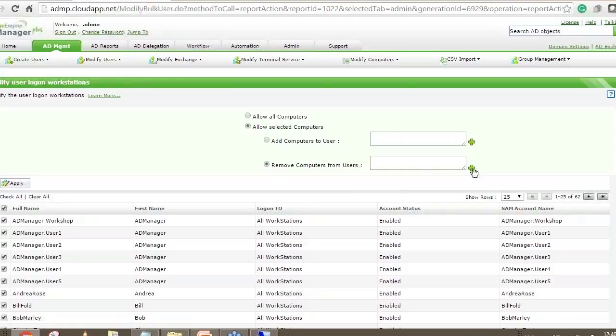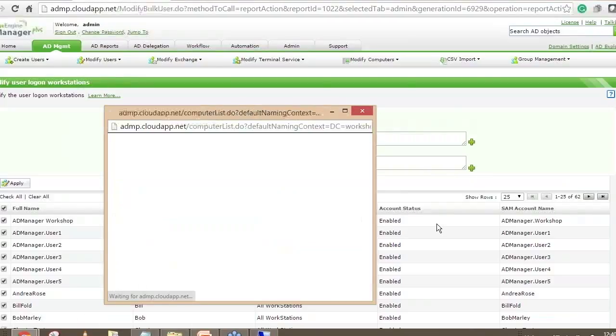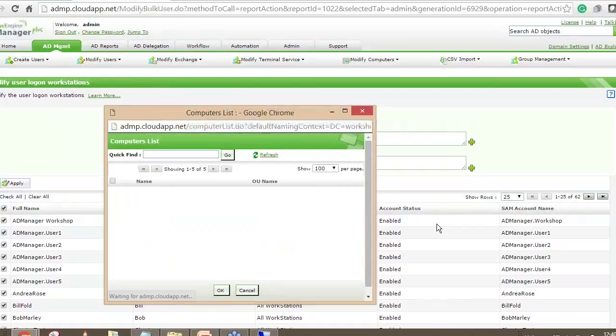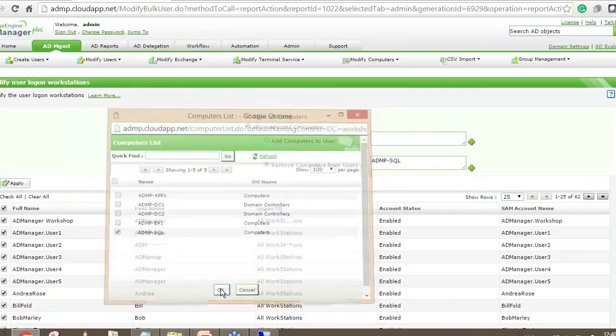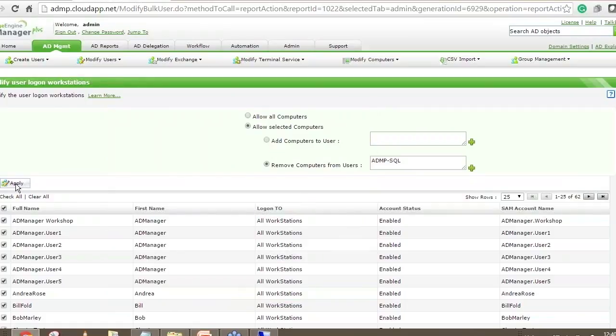And how do you do that? You click the plus sign here. This plus sign gives you the list of all the computers in your Active Directory structure. That includes workstations, member servers, file servers, and even domain controllers. Let's assume that I don't want these users, users who do not belong to the domain admins group, to be logging into the SQL server. So I select the SQL server right here. I hit OK, and the minute I hit apply, all these users will be removed from the permission list of the SQL server that we have selected.